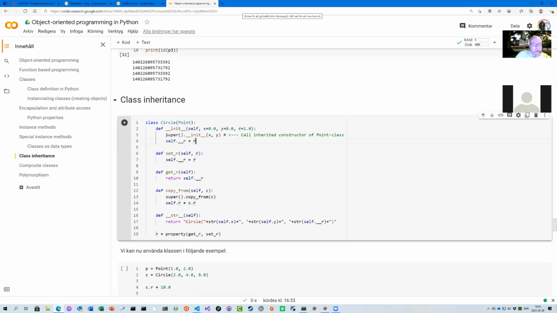And the first thing we do in this init method is we need to call the Point's init method to make sure that the data structures from Point will be initialized. So we just do super here, and the super function returns you the class of the parent class, in this case Point. And we call the init method of that class here with x and y coordinates.